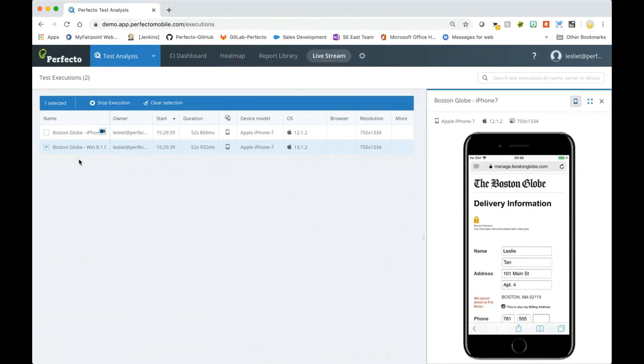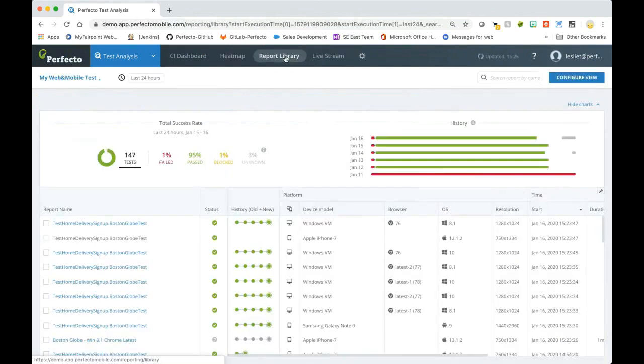The desktop browser OS combinations do run significantly faster than some of the real devices, because with the real device we've got to acquire the device and perform a bunch of other things in the background in order to make the test successful.